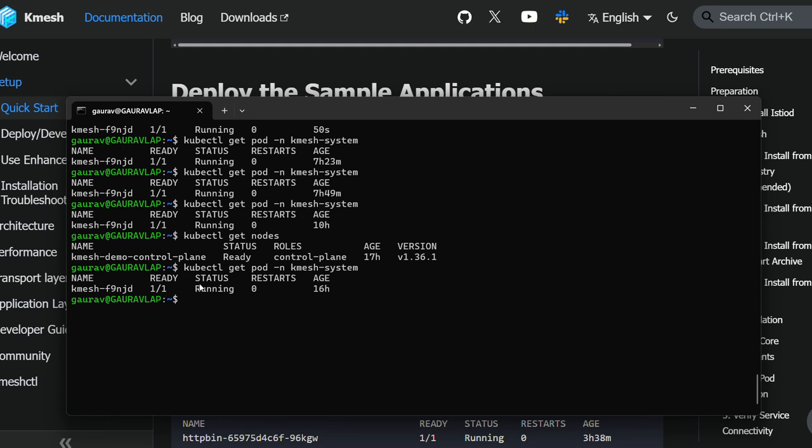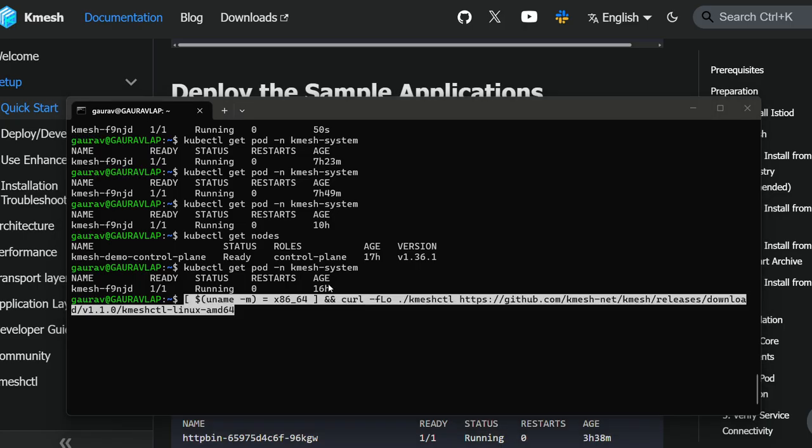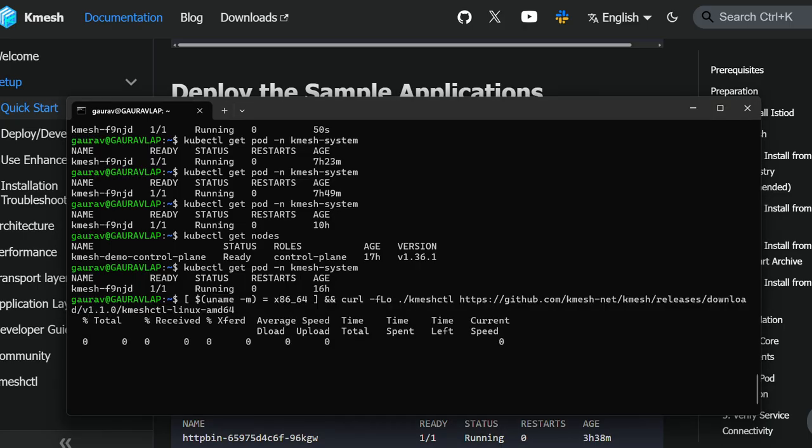Now, before we deploy anything, we need one more tool, that is kmeshctl. It is like kubectl, but specifically for looking inside Kmesh. We didn't need it last time, but we will need it today. So we do it with this command. We must grab the CLI based on our version of Kmesh. And yes, it is downloaded.